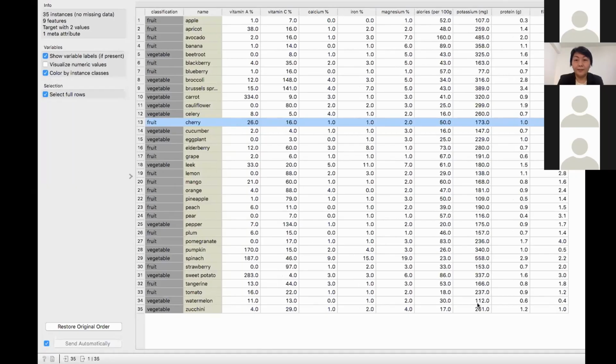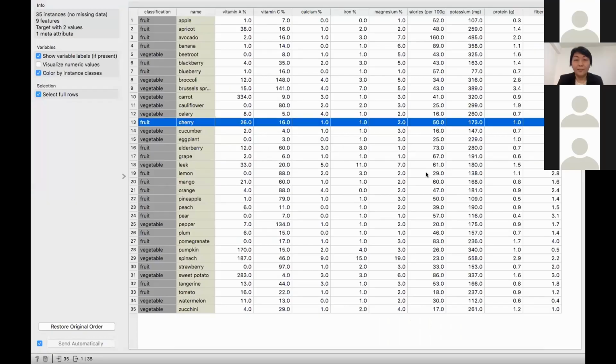Don't think we can see it. It's pitch black, I think. Okay, let me share again. Oh yeah, I think we can see it. You can see the data, right?